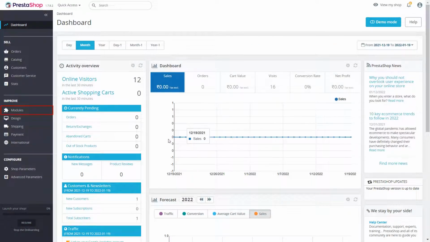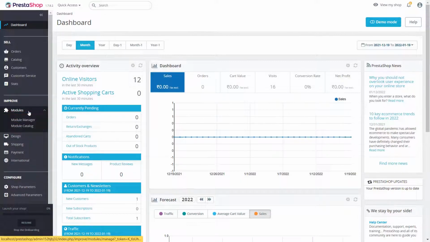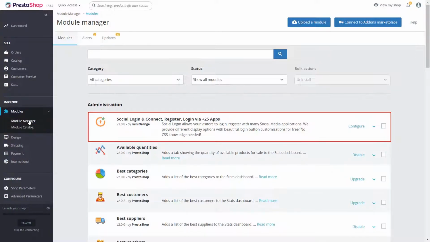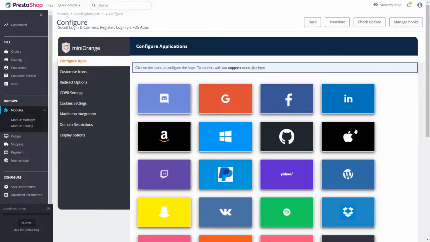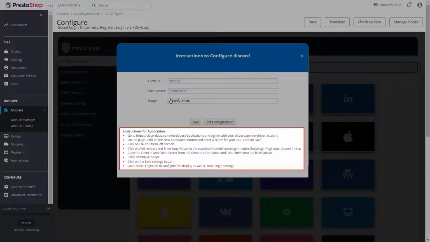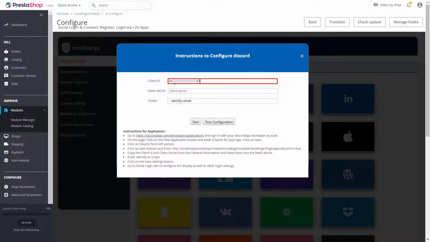Navigate to Modules from left-hand side menu. Click on Module Manager. Click on Configure button for miniOrange social login and connect module. You can choose the application you want to activate from the menu. Follow the instructions given below to set up custom application. Enter the client ID and client secret obtained after setting up custom application.